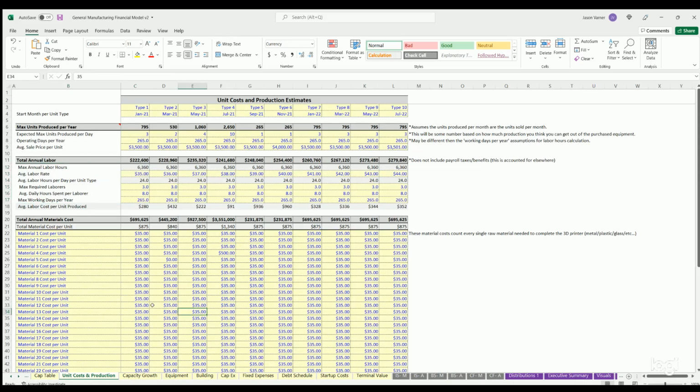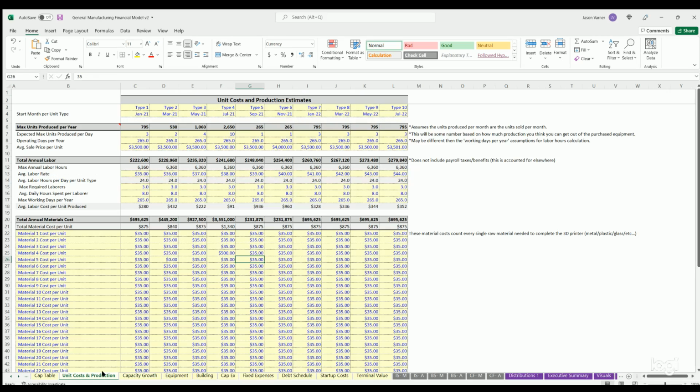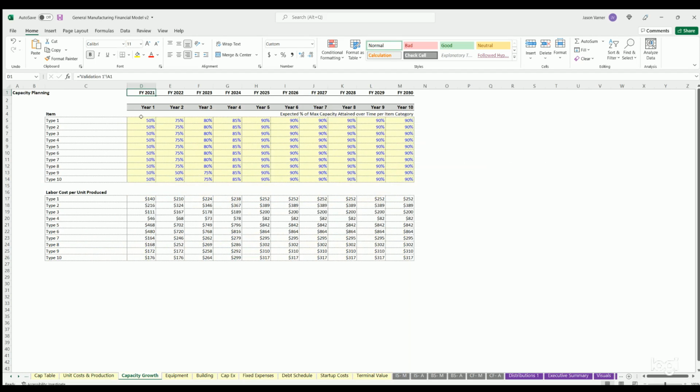So unit production, we went through this. This drives direct labor, material costs, capacity growth. So this is where unit cost and production is going to define the maximum capacity. This defines what percentage of that is reached per unit type over the course of 10 years.